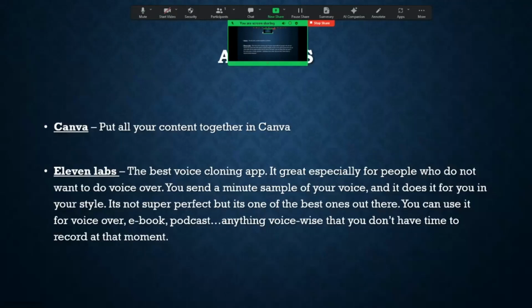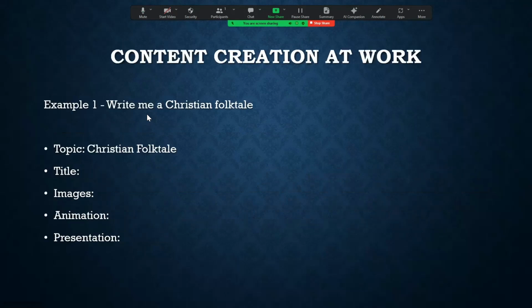Okay, so we now will move on to the case studies. The first case study that we have is to write a Christian folktale. Christian folktale is our topic, and like I said, content creation is identifying what your topic is, knowing where you want to get to, and basically producing it. So for this, we have our topic, which is just Christian folktale.